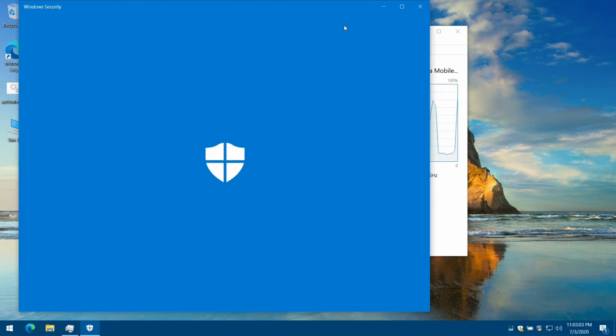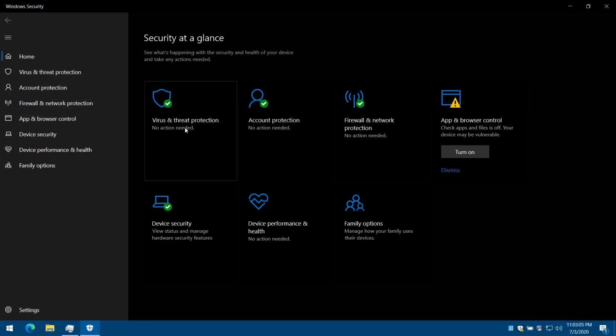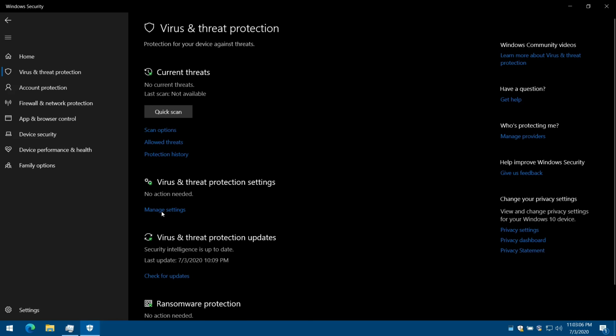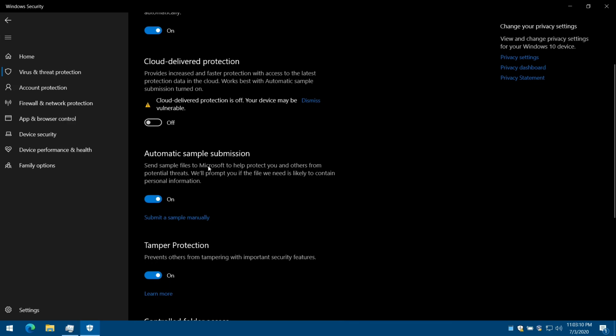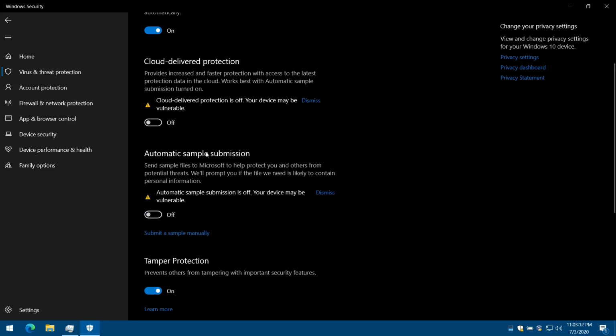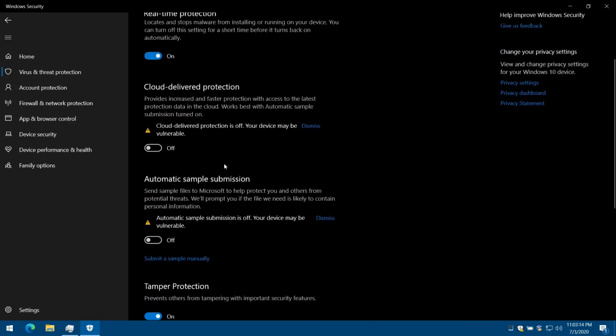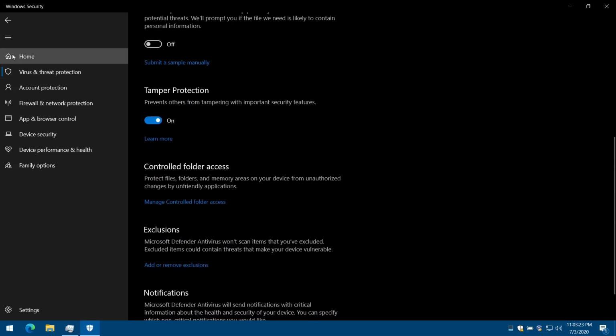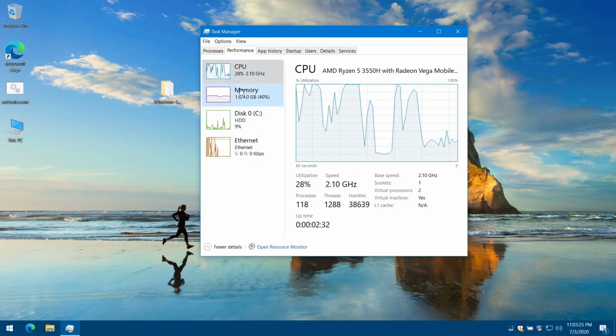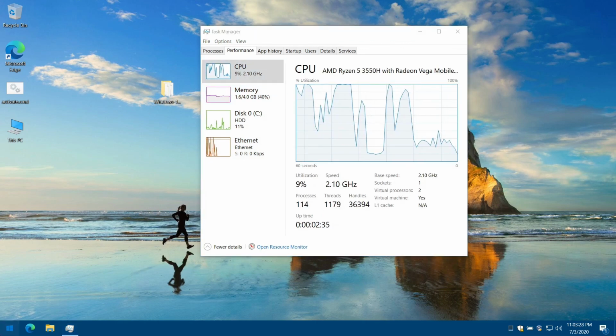Windows Defender, go to Windows Defender. So go to manage settings. I don't want cloud-delivered protection and automatic sample submission, so keep these two off. And you need to enable real-time protection to not get viruses, and tamper protection is also much needed, so enable that.